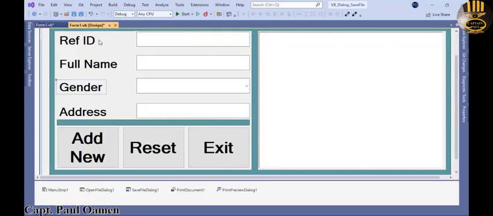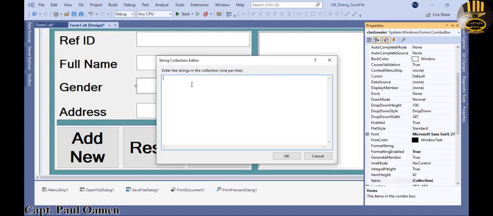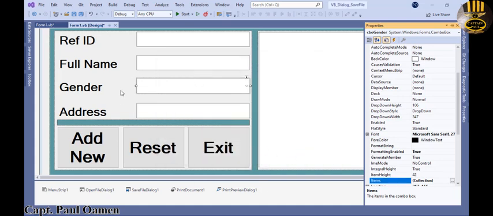Now let's select the gender. Select the gender, come straight to the properties of the gender where we have items. So click on the items, and in there let's enter 2 items, female and male. There we go. Those are the 2 items that will be displayed in there. Alright, that one is taken care of.